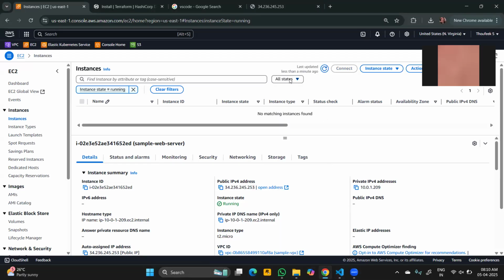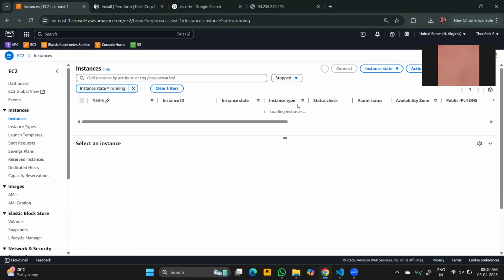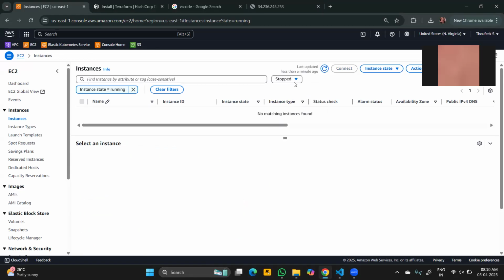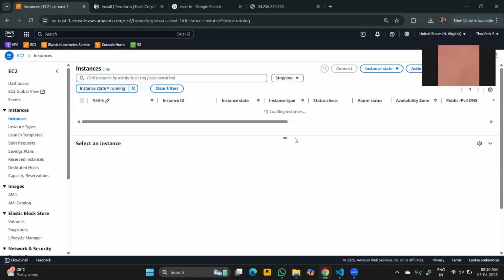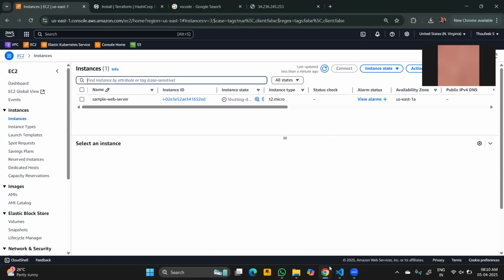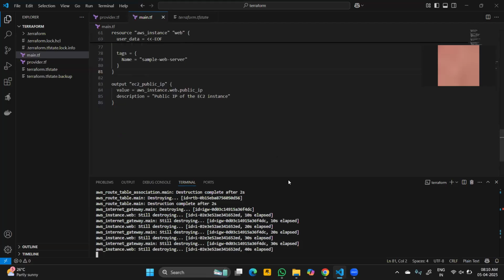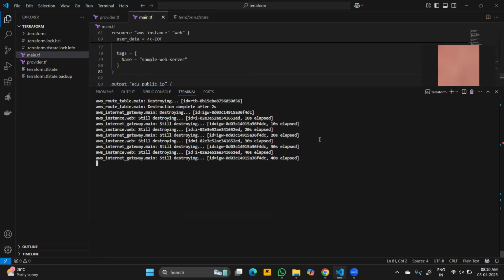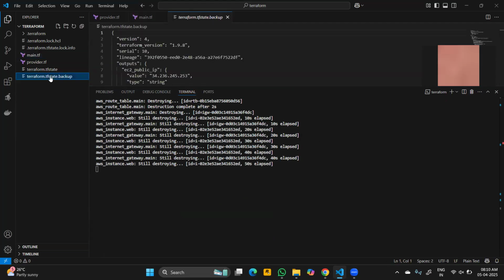I do see the Terraform in the VS Code. Sorry, can you go to VS Code once? Okay, yeah. So I do see Terraform backup and terraform.log.hcl. See, the state file and backup file are there.